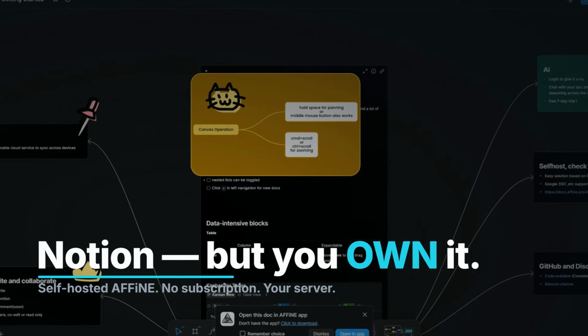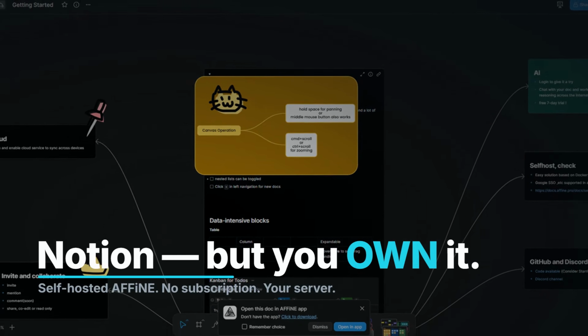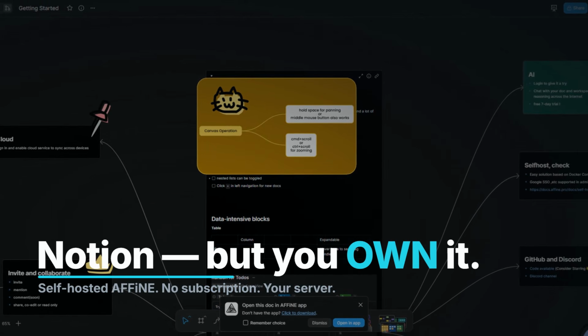This is Notion, except I own it. No subscription, no data lock-in. It runs on a server I control.